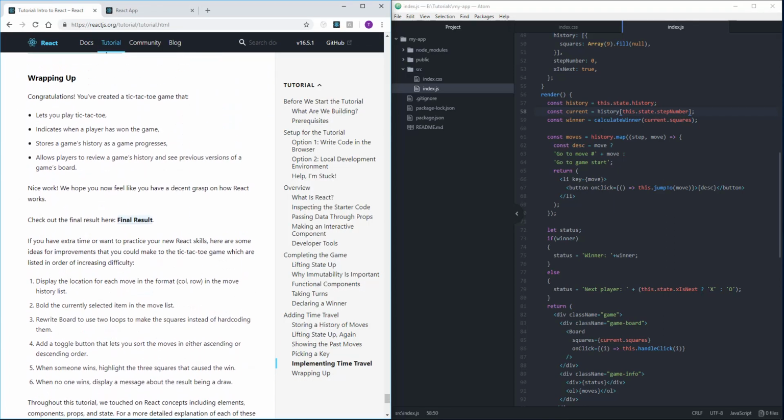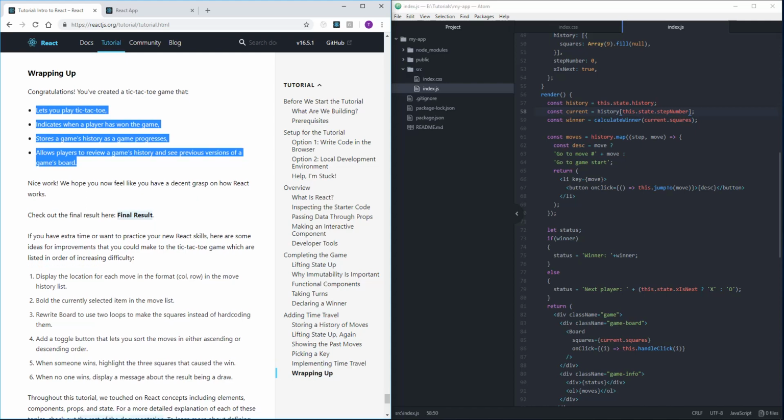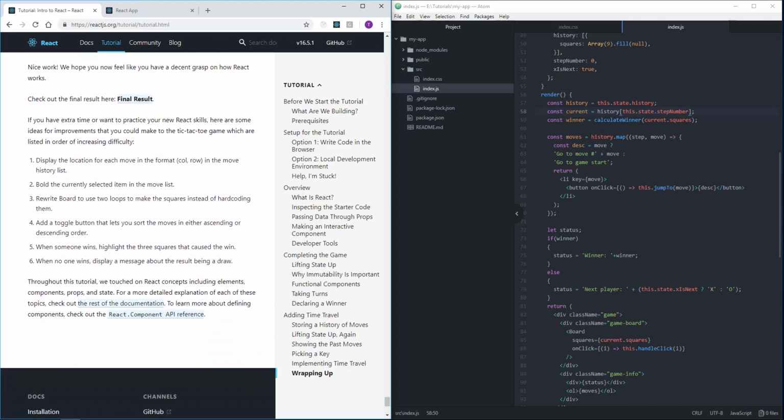So wrapping up. Congratulations, you've created a tic-tac-toe game that lets you play tic-tac-toe, indicates when a player has won the game, stores a game's history as the game progresses, and allows players to review a game's history and see previous versions of a game's board. Check out the final results here.